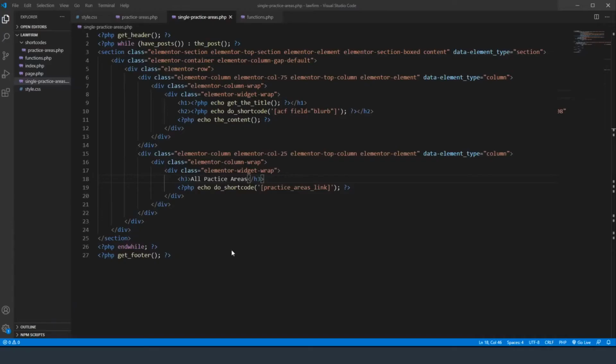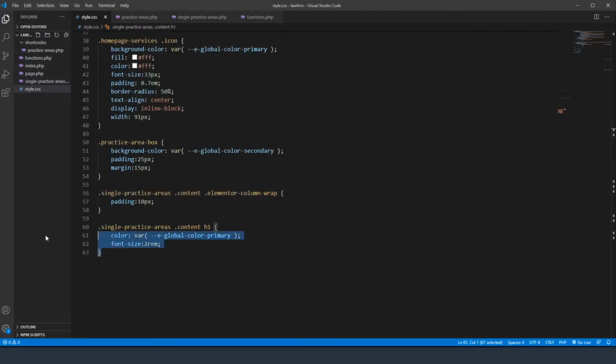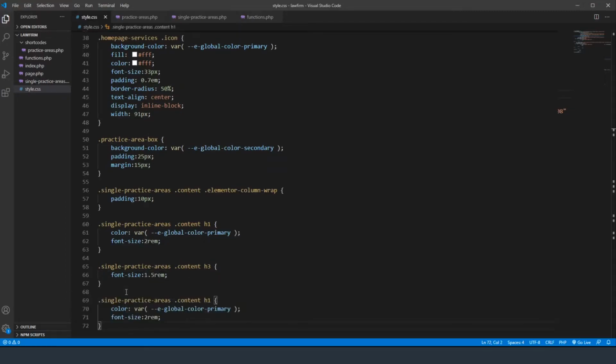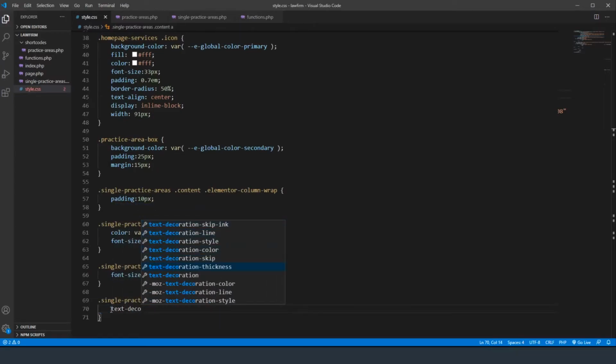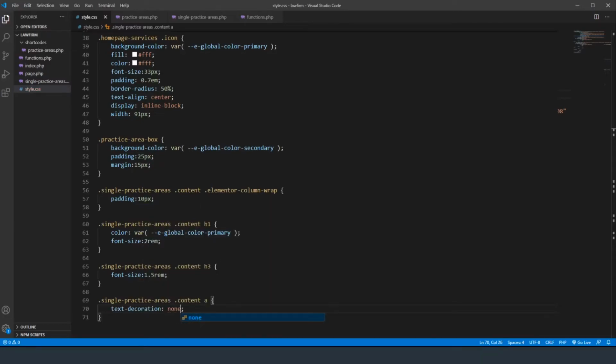So we're going to switch back over to Visual Studio and get to our styles, and let's do H3, and we want it to stay the same color. So let's get rid of that, and let's do the font size of 1.5 rem, and then down here we can copy that again and do the A tag and do text decoration none. So text decoration none, and we'll view that in just a second.